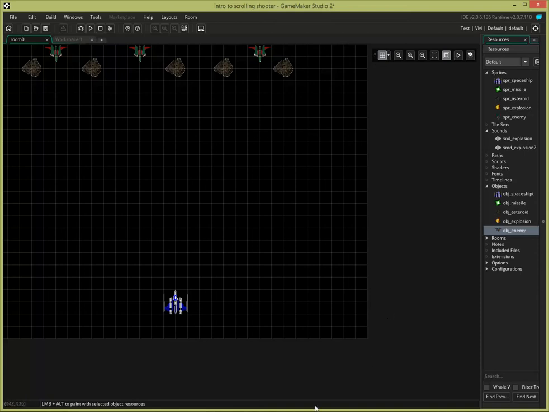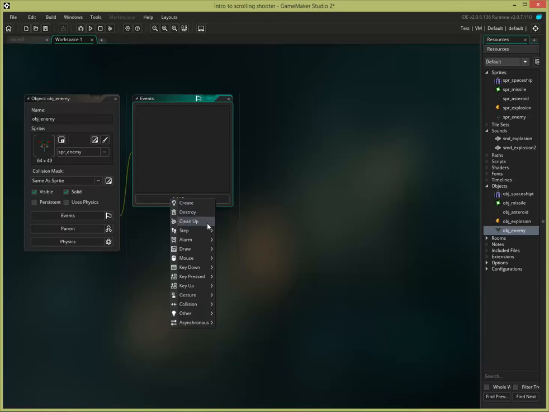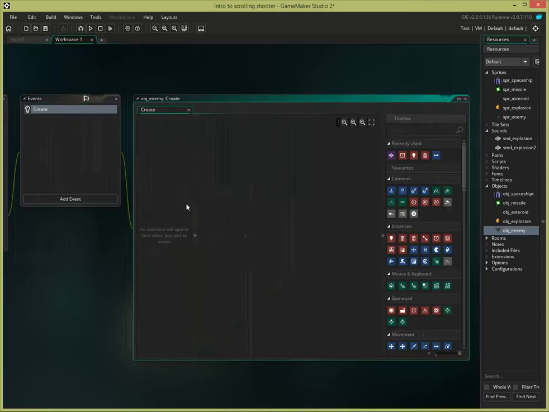So, how do we do that? Well, let's have a look. We'll go to our workspace, object enemy. Now, we're going to add an event, and that means to create, and really all we want to do is have them coming down vertically at a speed, let's say of 2, we don't want them too fast. And that should do the job of bringing them down.